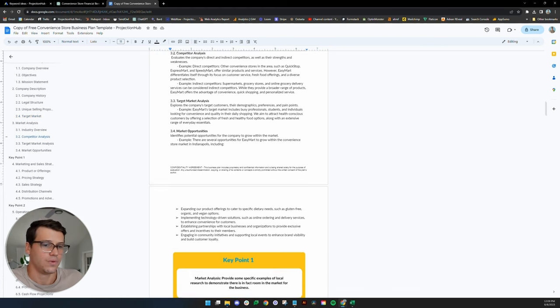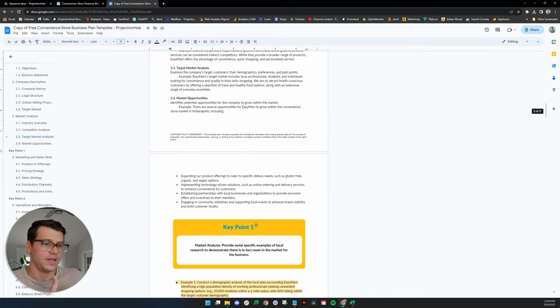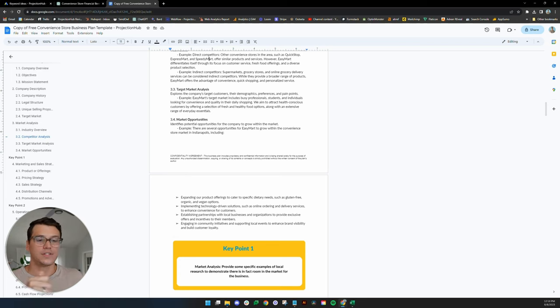And the first key point is going to be, we need to demonstrate some specific examples of local research that there's actually room in the market for your business. Now, ways to do this. Obviously you could order an elaborate market study and you could pay for that. And there are whole agencies that do that. We offer a market research report and a foot traffic report for a lower cost. You can take advantage of those if you want.